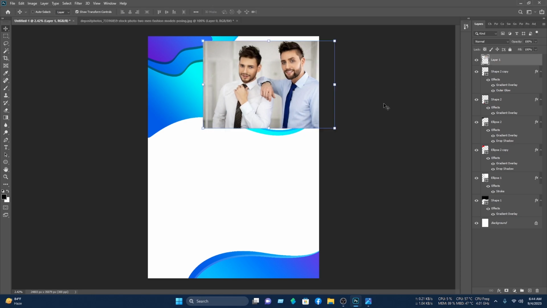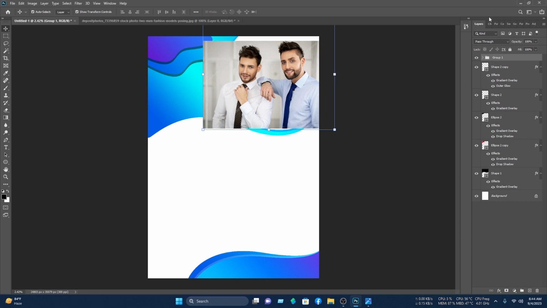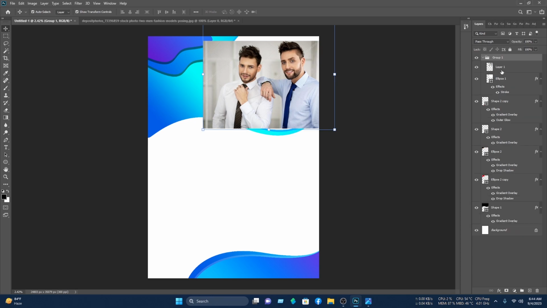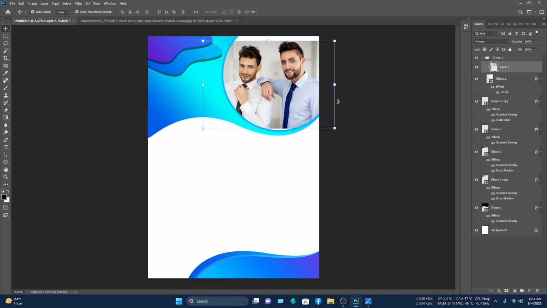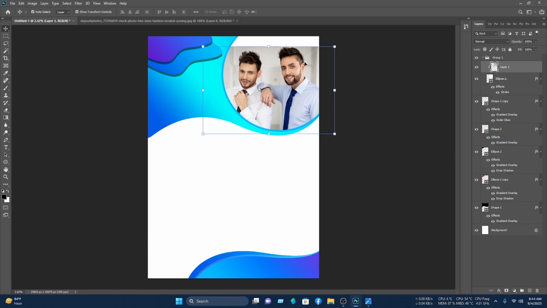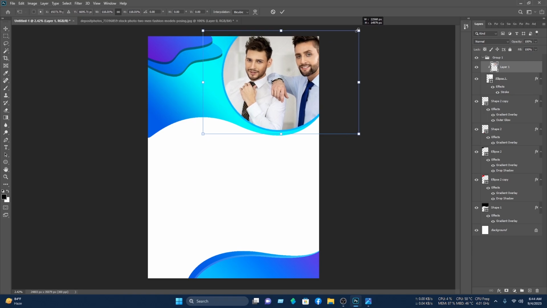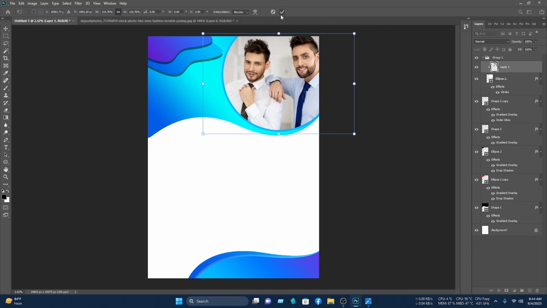Then you have to select the image, then you have to press and hold the Ctrl key, then you have to select this, I mean the round shape. Then you have to press Ctrl plus Z from the keyboard, then you have to click on here, then you have to select this, then you have to right click on here, then click on the create clipping mask. After that you have to set this image in here, then you have to click on the tick mark.